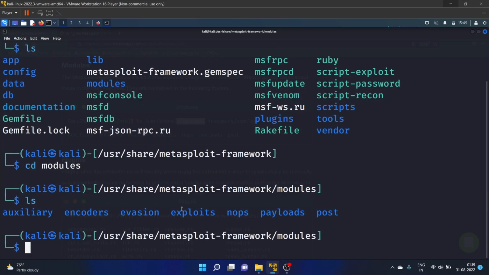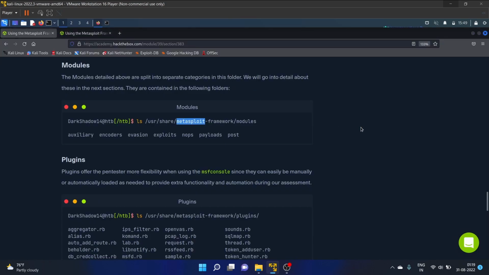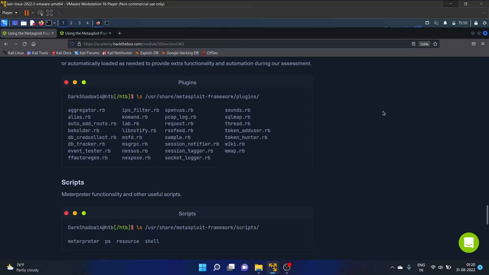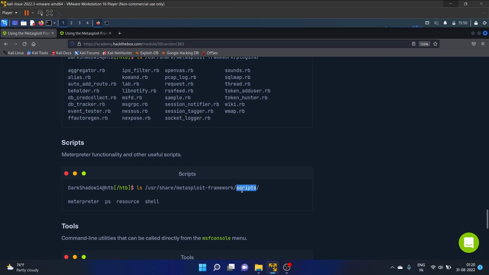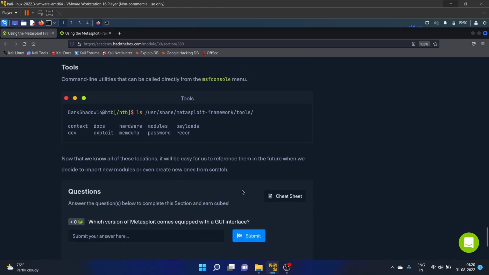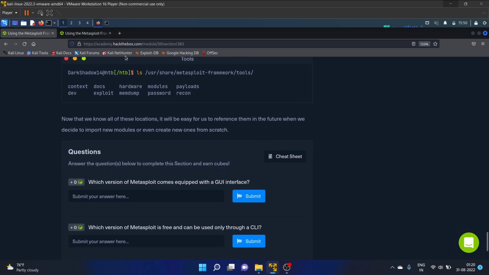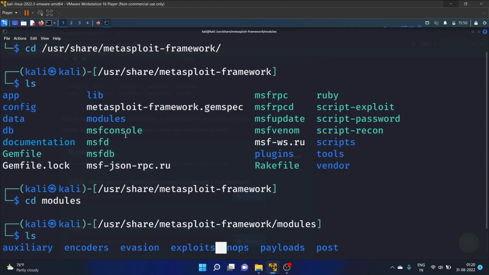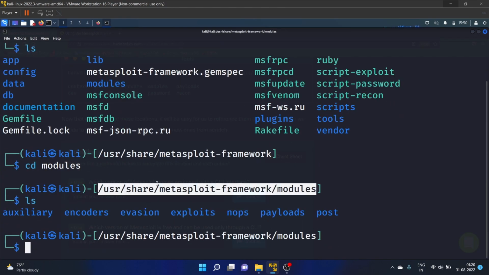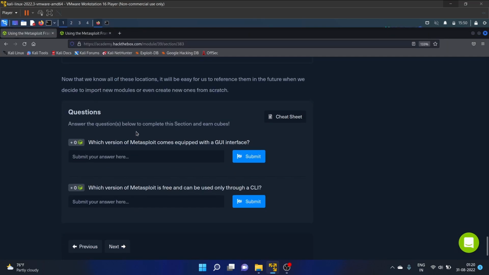We have 7 module types, and you can learn these modules in the Hack the Box module section. We have scripts, which is just a location of scripts and tools. Here you can see I have shown you that this particular path is the same for Parrot OS and the Kali Linux operating system. Now let's see the question answers.